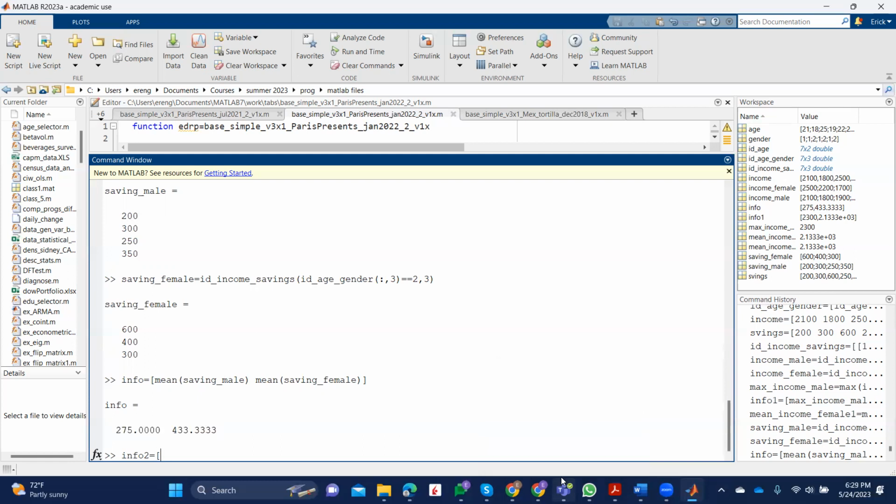Got it? So this is going to be info1 and info2. Now, if I write this one here, it's going to be 1 next to the other one. I don't want that, right? I want 1 on top of the other one. So what I need to do here? A semicolon. A semicolon. And that's all, right?